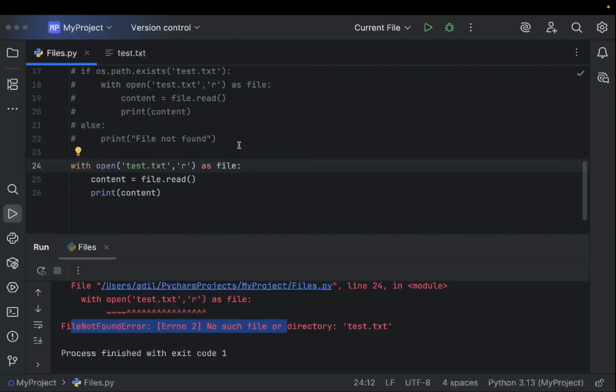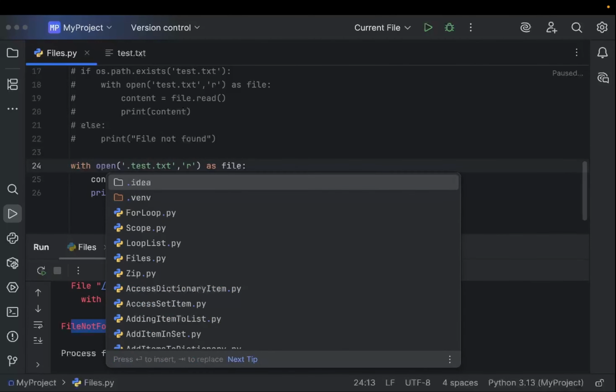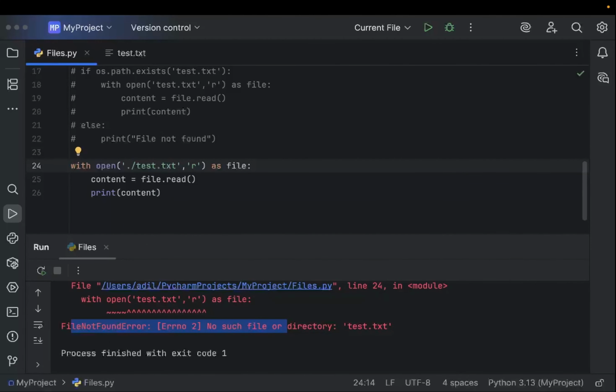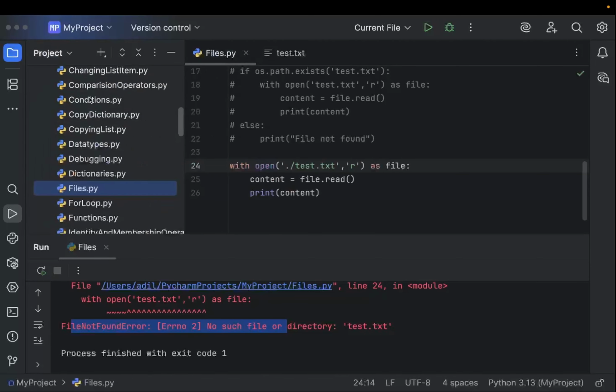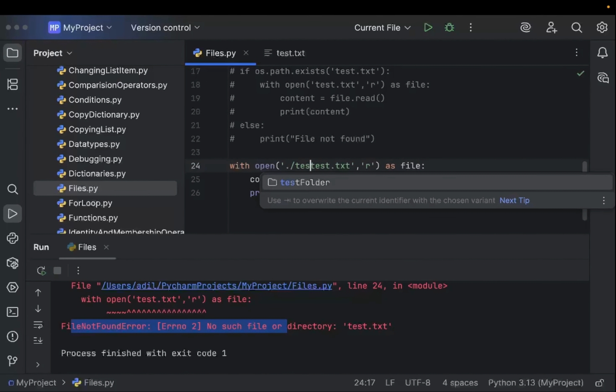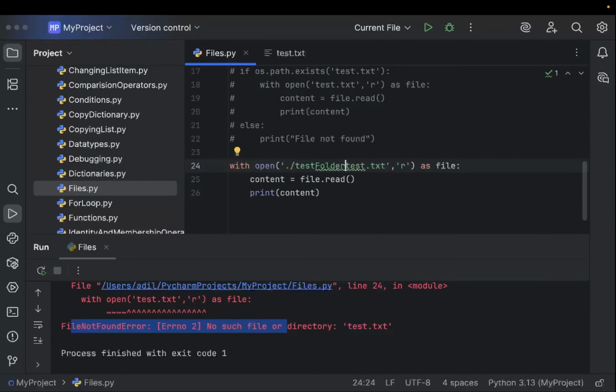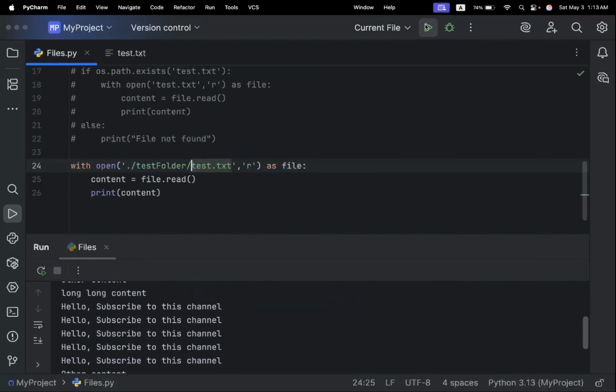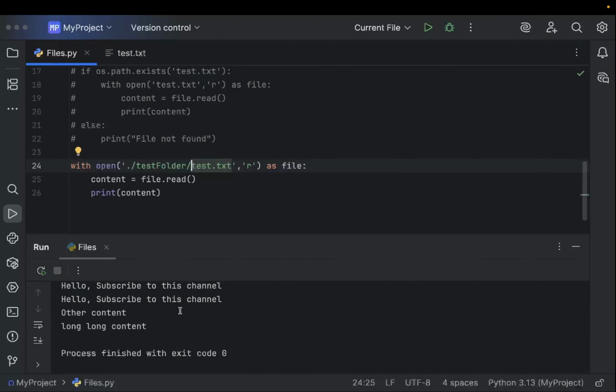So for that, we give a dot, then /, and here we write the folder name. So inside the project folder, we have this folder which is test folder. As you can see, we get the suggestion from PyCharm, and inside the test folder, so we give another /, we have that test.txt file. Okay, now I can close this, and now if I run the code, you will see it works perfectly fine.